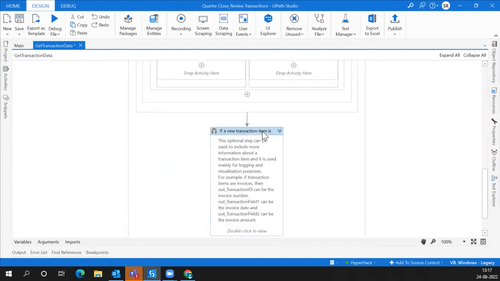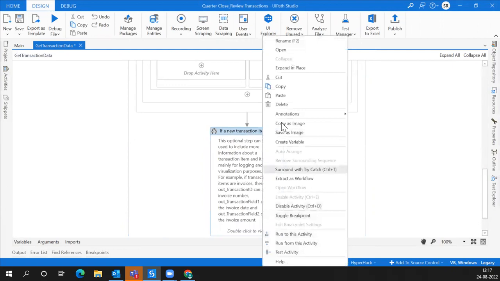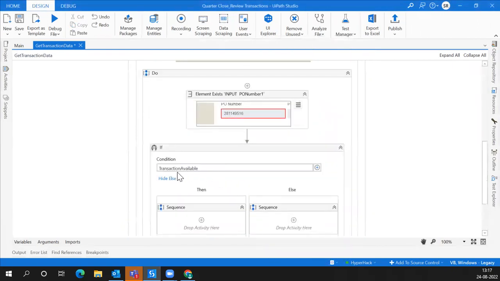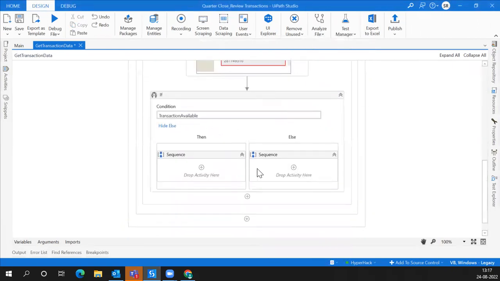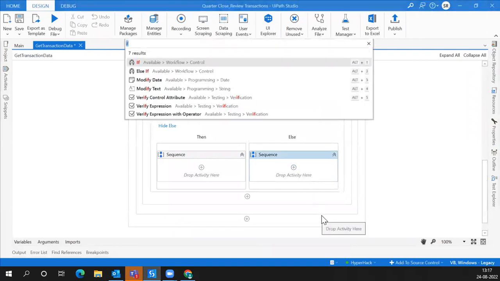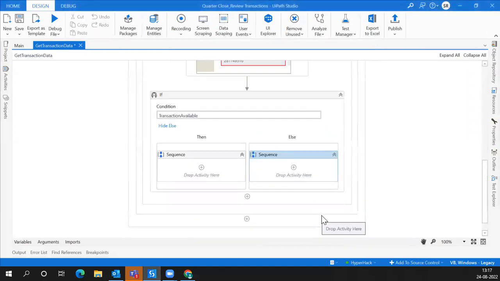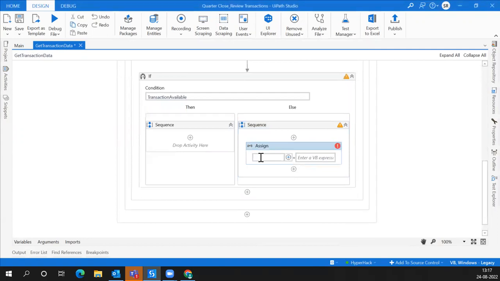I'm deleting this because I'm putting the same condition over there, because I'm checking whether a transaction is available or not based on this element. So here in the else, what I will do is I will just put an assign activity and give out transaction item and I'll leave the value as nothing, so that it will go to the end process because there are no transactions.